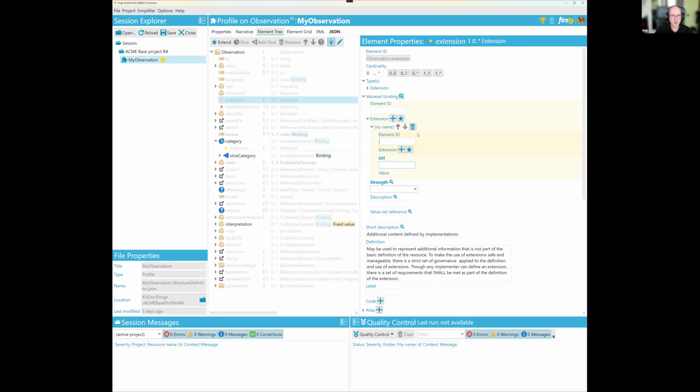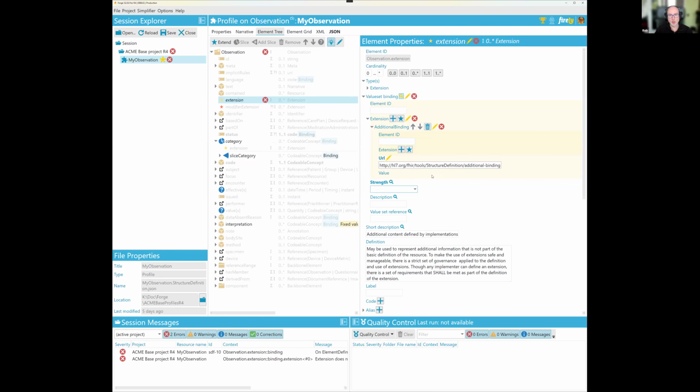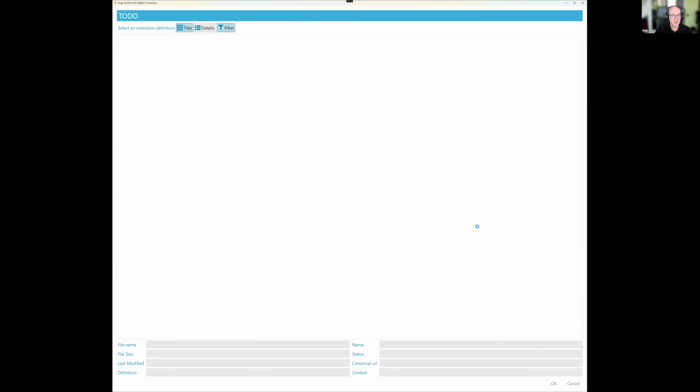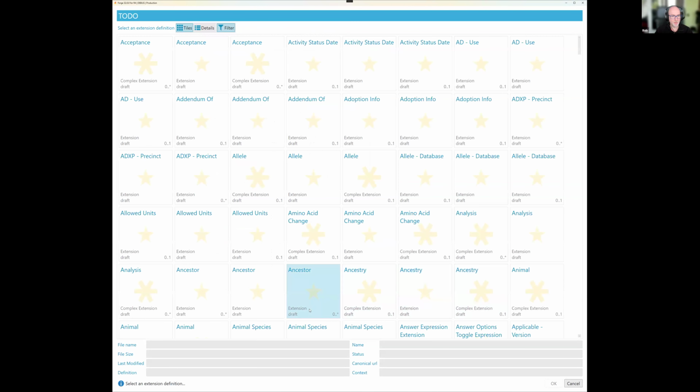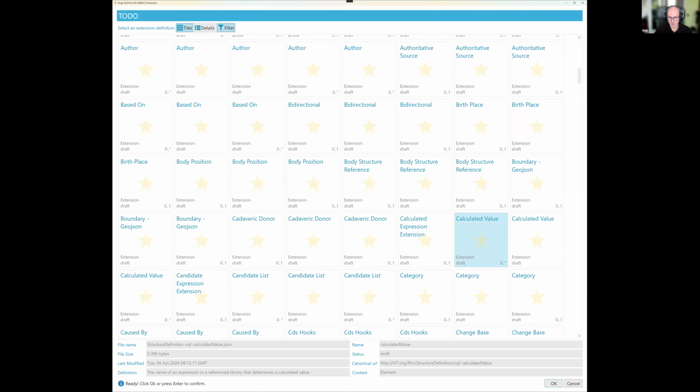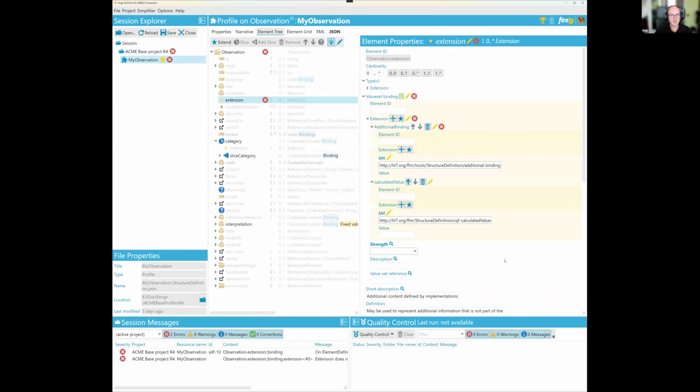You can either create an empty extension like so, and just paste the URL, or you can select an extension from the list. It takes a while. At the moment it's not filtered yet, so I'm just taking one. So that is a way of adding extensions to different element properties.